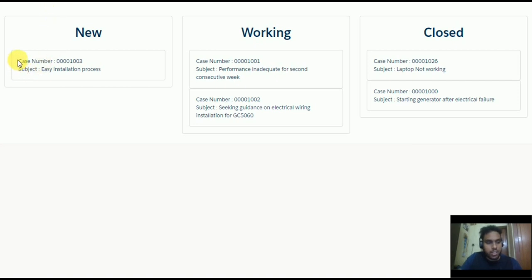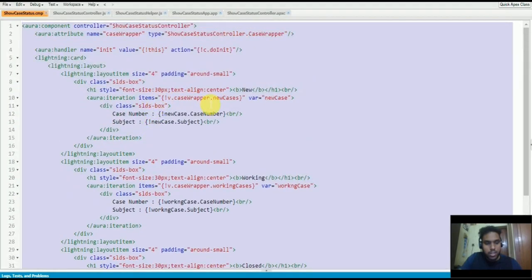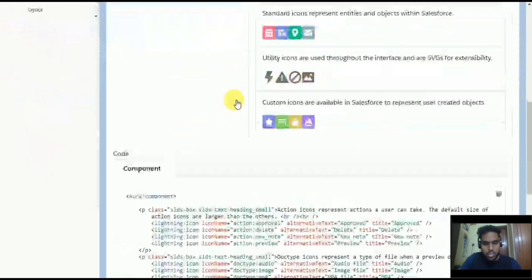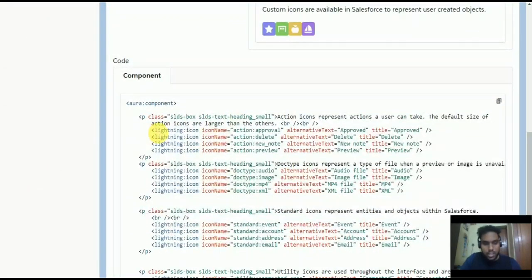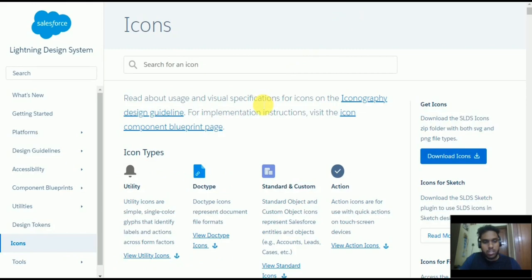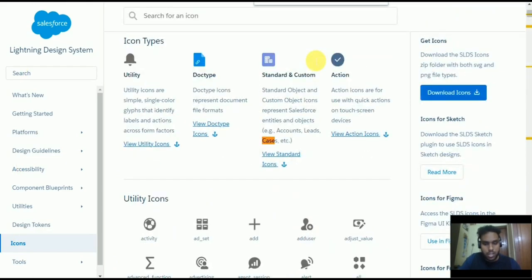Similarly I'm gonna add an icon here. Before the case number I'm gonna add an icon. To do that, go back to your developer console, lightning icon. We can get any icons from the system here. If you go back to the official component documentation, here you can see you can add a lightning:icon tag. I'll just copy this and paste it in the developer console. And you can also find different types of icons here. I'll just search for one of the icons.